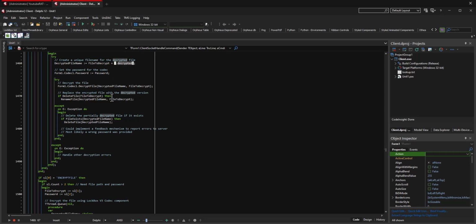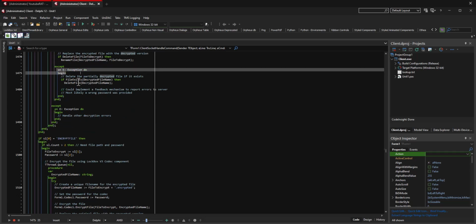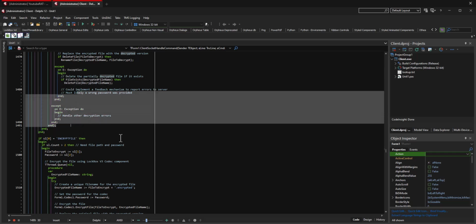So it gives it the exact file that the person's looking for, right? And that's it. And if there's any exceptions, then we can just say, if the file exists, decrypted file name, then delete that file, and so on. And that's it. We're done.